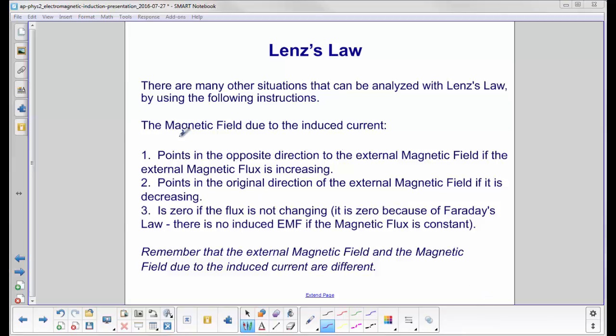Here's a summary. The magnetic field due to the induced current, that's the second magnetic field you have, that's created by the current that was induced, will point in the opposite direction to the external magnetic field if that field is increasing, because you don't want it to increase. You want it to maintain the status quo. It will point in the original direction of the external magnetic field if it is decreasing. You want to restore it. And again, it will be zero if the flux is not changing. And that's Faraday's law. There is no induced EMF if the magnetic flux is constant.